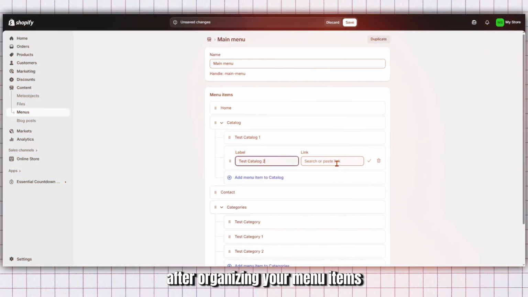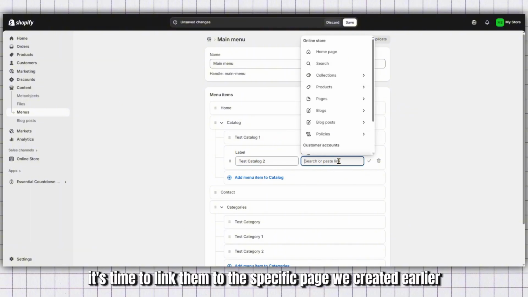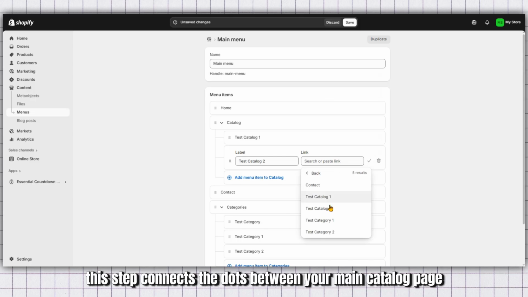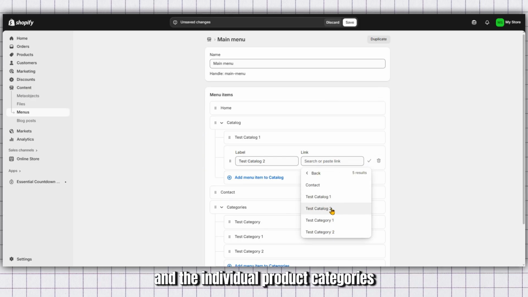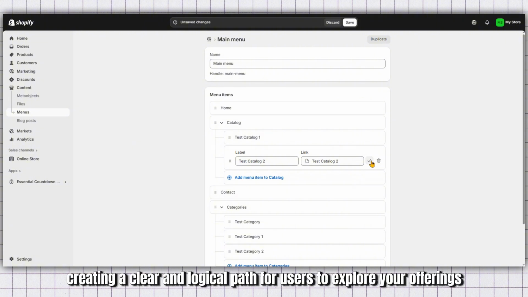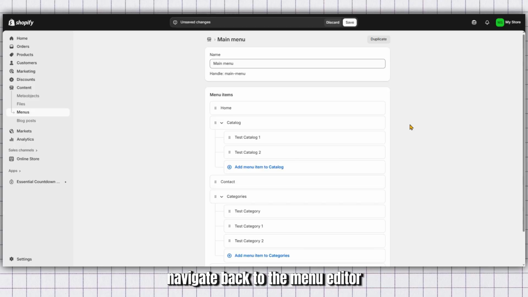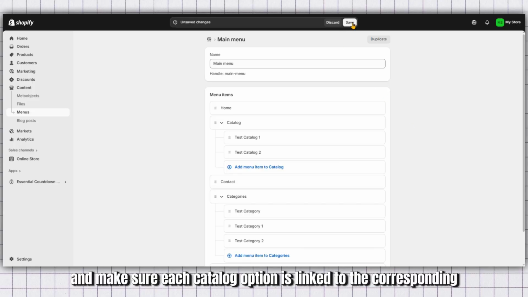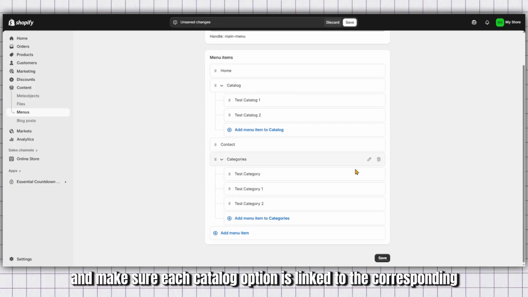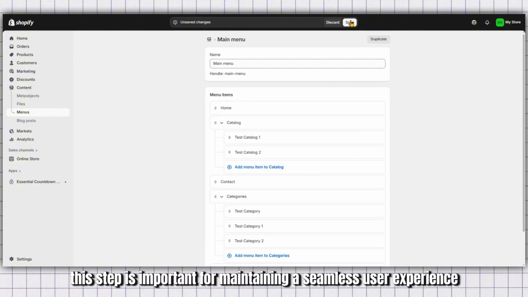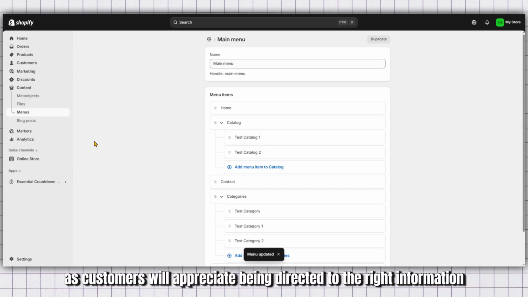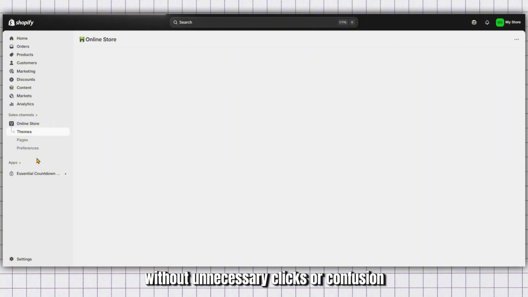After organizing your menu items, it's time to link them to the specific page we created earlier. This step connects the dots between your main catalog page and the individual product categories, creating a clear and logical path for users to explore your offerings. Navigate back to the menu editor and make sure each catalog option is linked to the corresponding section on your new page. This step is important for maintaining a seamless user experience, as customers will appreciate being directed to the right information without unnecessary clicks or confusion.